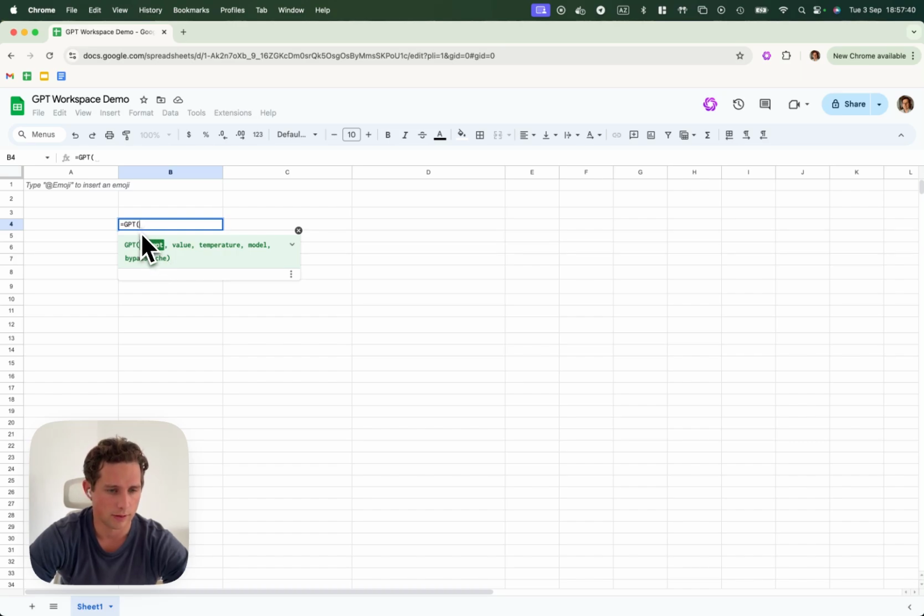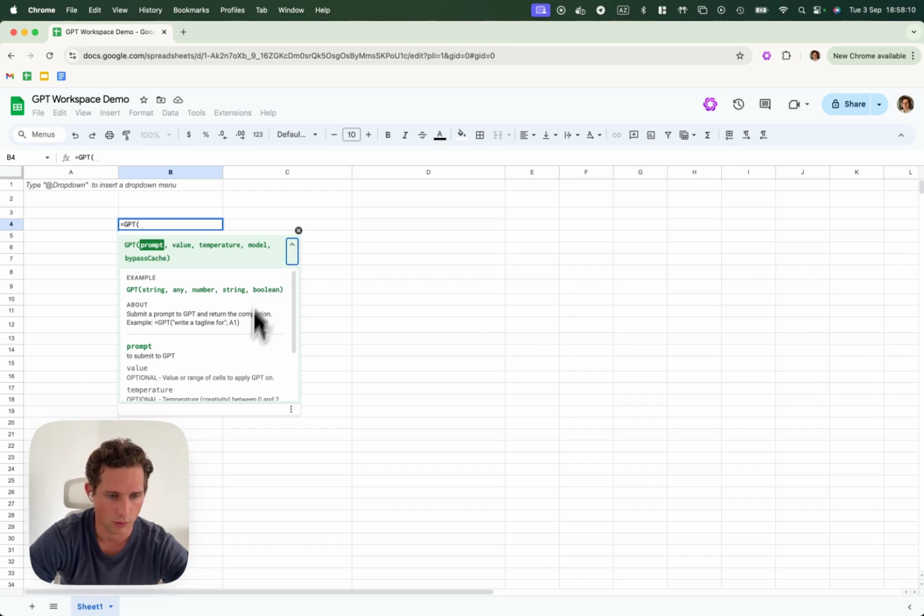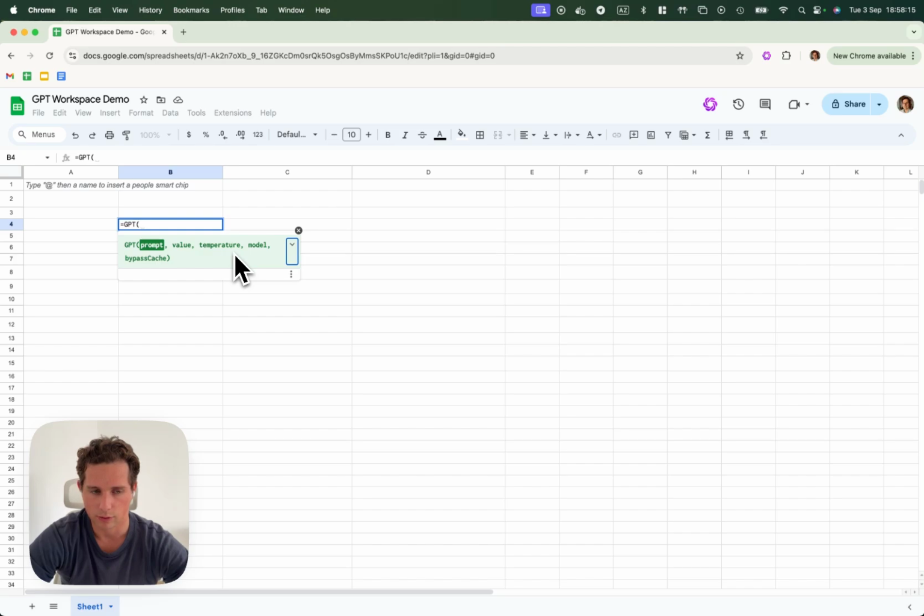If you put the parentheses here, it will show you that you have five possible parameters. You have the prompt, basically what you want the cell to do, the value, the temperature, the model, and bypass cache. The temperature is basically how creative the AI is going to be. The model is basically which model you want to use in this cell generation. Bypass cache is if you want to force the recomputation of the cell. If you want more info, you can click on this little arrow and you'll get the documentation on each parameter. The most important parameters anyway are prompt and value.